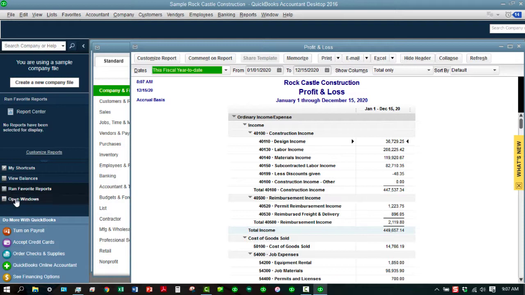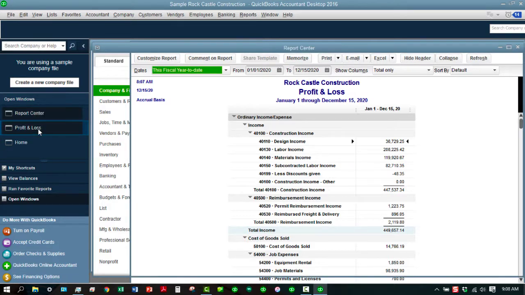So now we're going to go to our open windows, because now we can toggle among these different things. And we're going to go back to the Report Center.